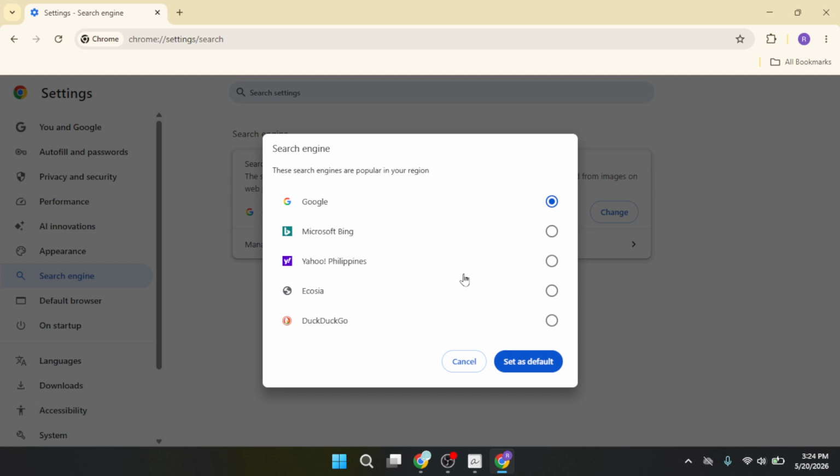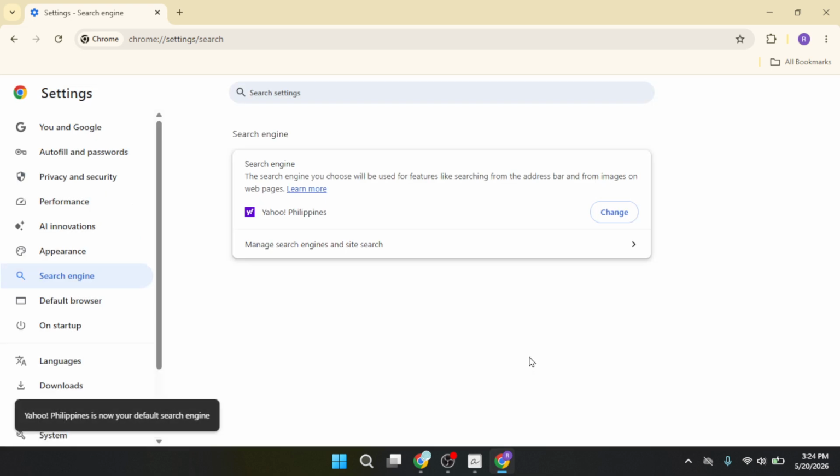Once you've highlighted your preferred provider, confirm your choice by clicking Set as Default. That confirmation tells Chrome to use your selection whenever you type a query in the address bar or trigger a search from the browser interface. You should see the setting update immediately to reflect your new default.